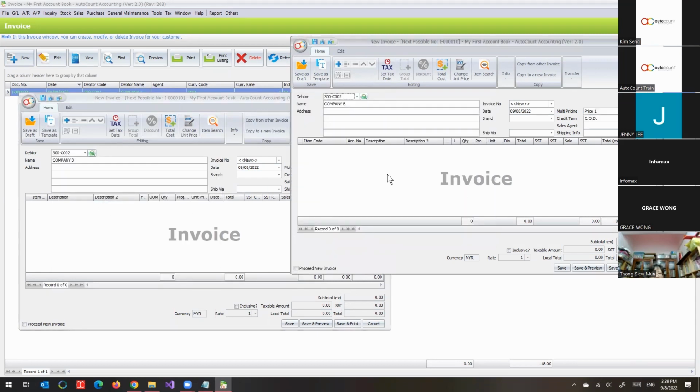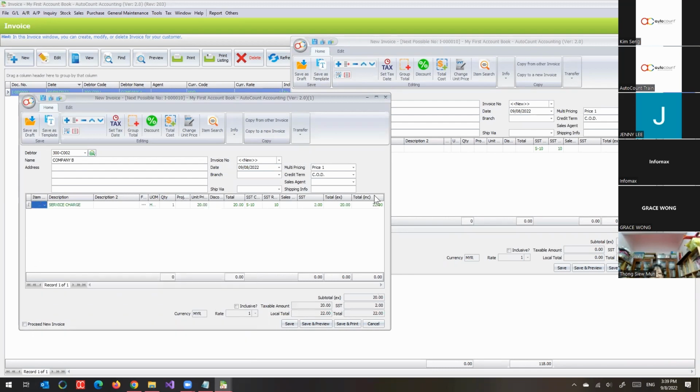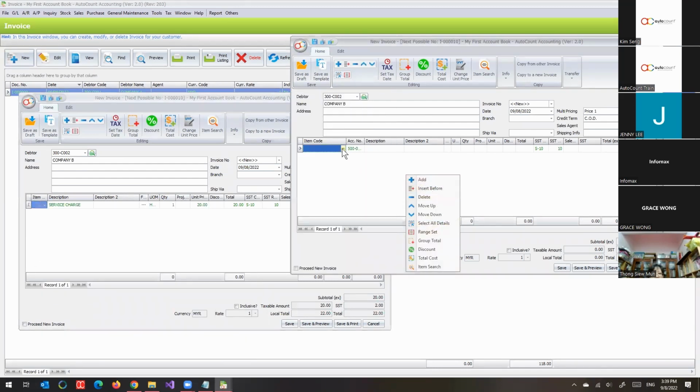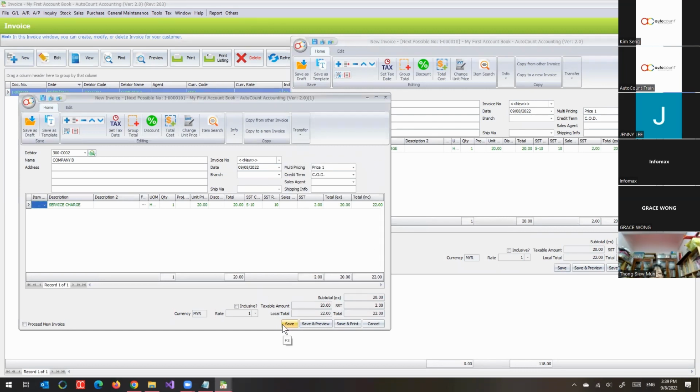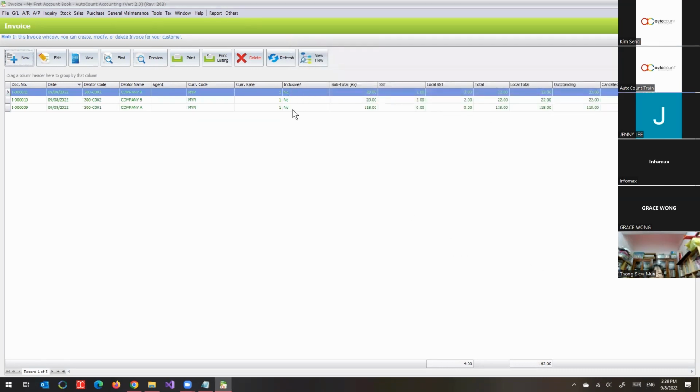Okay, same customer name, maybe same item as well, service. Okay, here the 2020. Okay, now I save this one first. So this person who saves will get 10. Another person, you see, even though the next possible number is 10, once I save, guess what? It's not 10, it's 11. So that's why it depends on the timing of the saving to decide your actual document number.